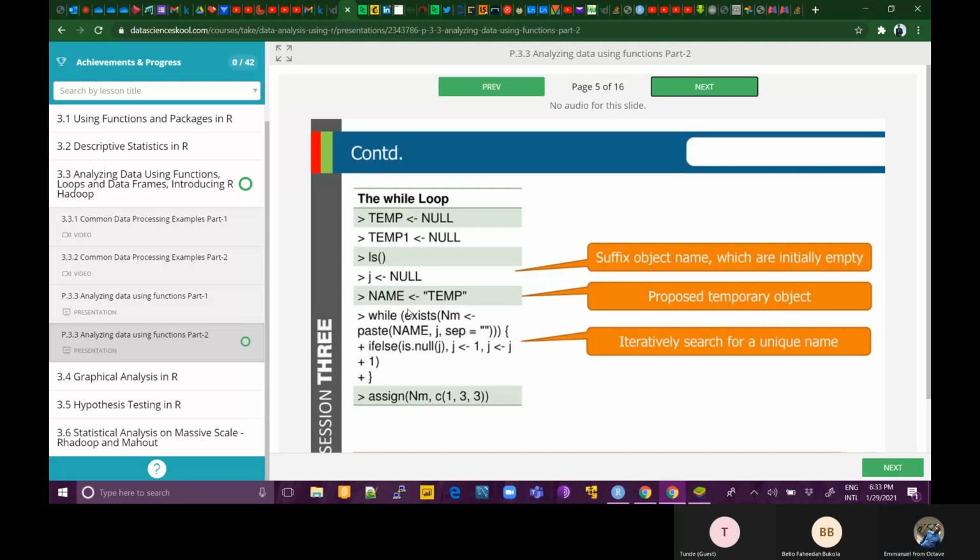Now, while exist is a function that checks the existence of a particular thing. So while exist, paste name, which is already temp, and j, with the comma separator being an empty string. What is j? J is null. So if I paste name, which is temp, with a null value, it's still going to be temp. So since temp exists, it's going to be true, right?